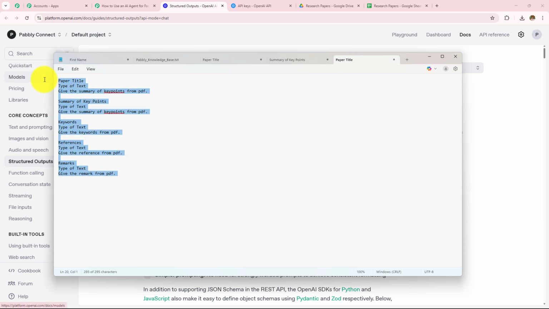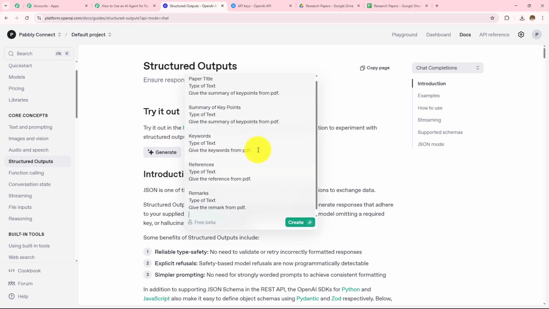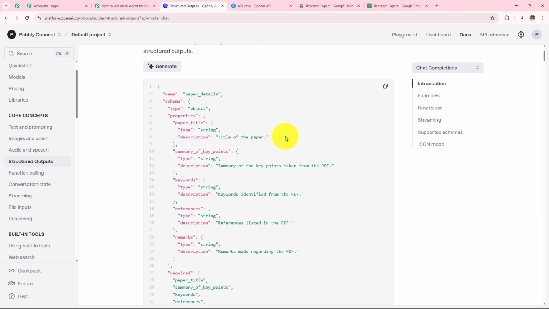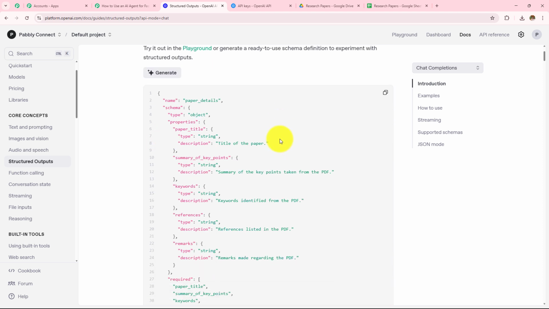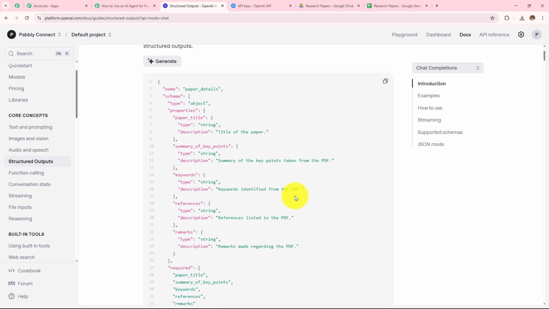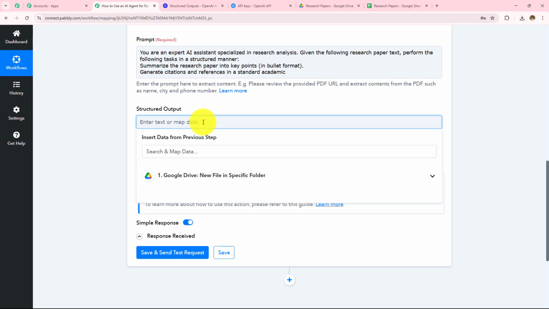So here I am going to copy this entirely, and I am going to paste that over here in this box, and then I simply have to click on this create to get the JSON schema. So here we have received this JSON schema. Here is the title of the paper, summary, keywords, references, and remarks. Now what I'm going to do, I'm going to copy this entirely, and I'm going to paste this JSON schema in this particular structured output field.